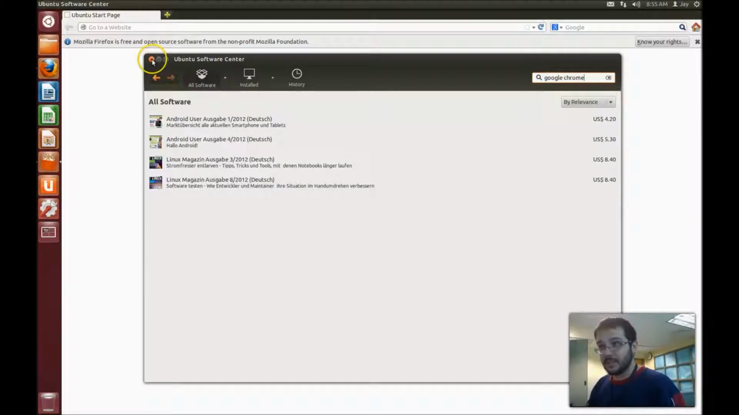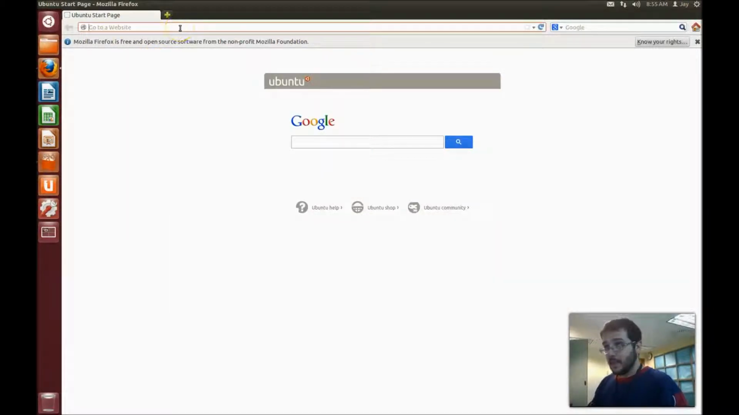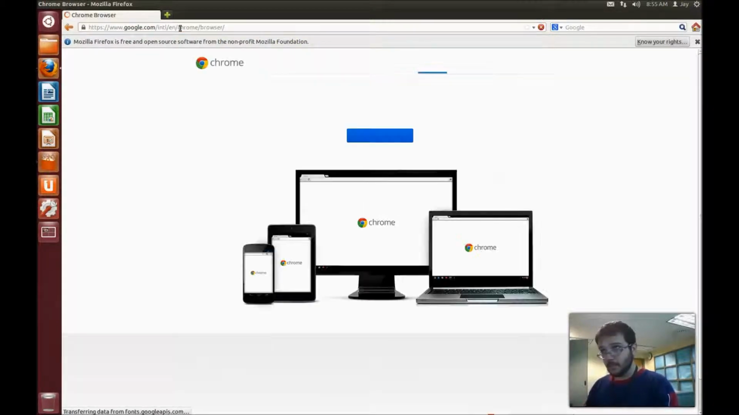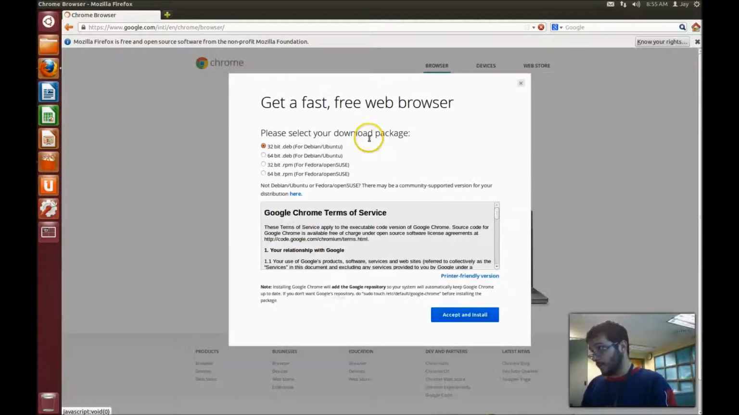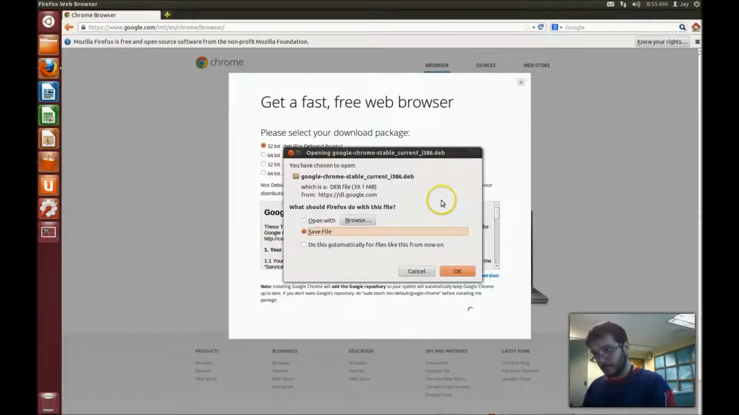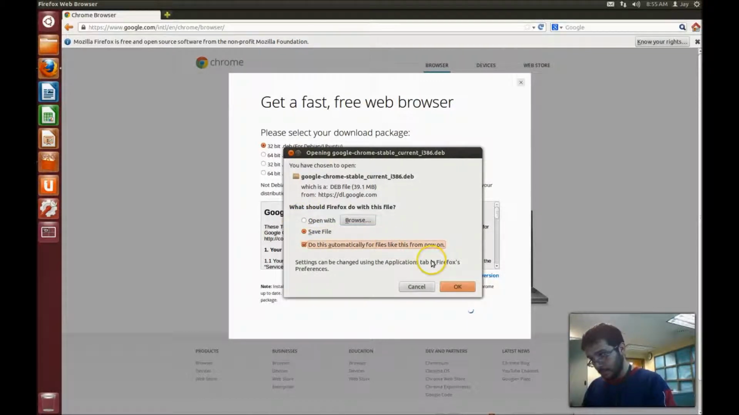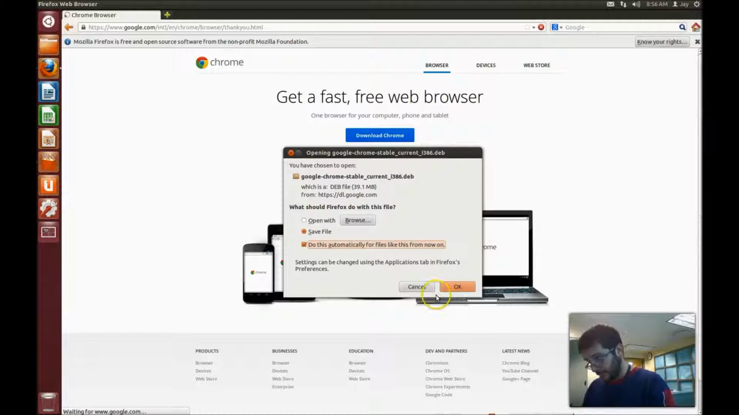Alright, so we're going to go ahead and close. Well, no, we're just going to minimize that because we'll probably come back to that. Alright, so to install packages that are not in the Google or the Ubuntu store. So in this case, it's going to be chrome.google.com. And then we're going to go download Chrome. And this is 32-bit. Yeah, that's fine.